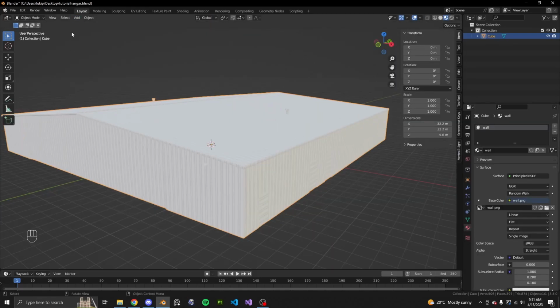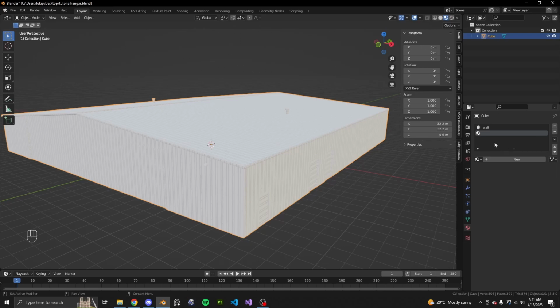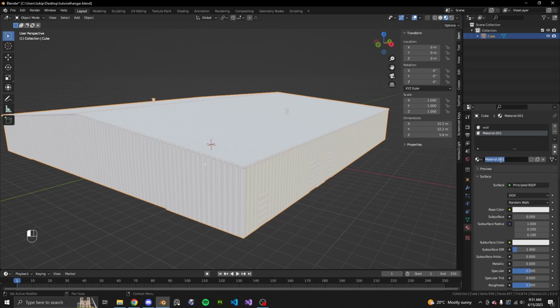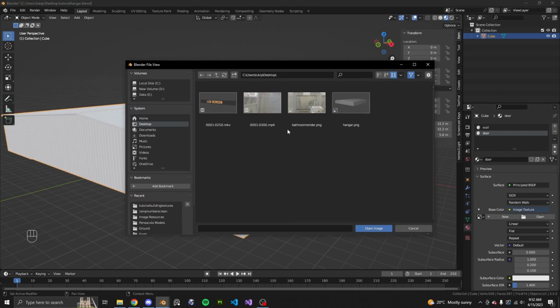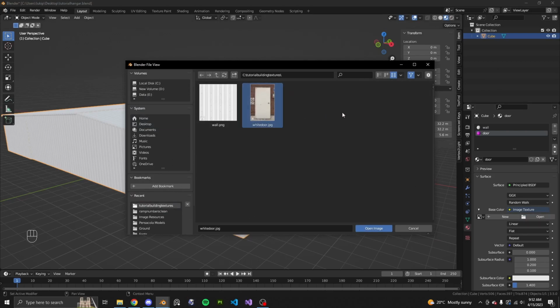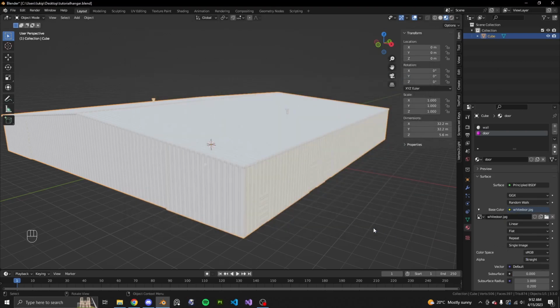Now, if we go back to layout, go back into object mode, and then press this plus button right here on the material properties panel, and then click on new. We're going to call this material door. Okay, and we are going to click on the yellow circle, fifth item of course on the second column, click on open, and then click on this white door image texture.